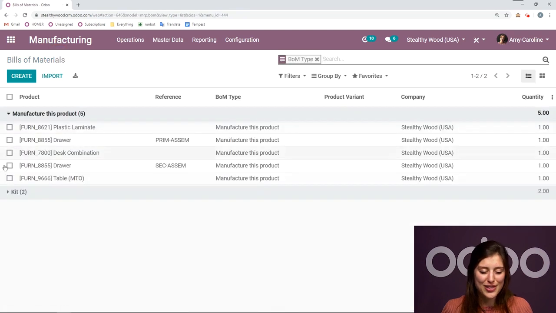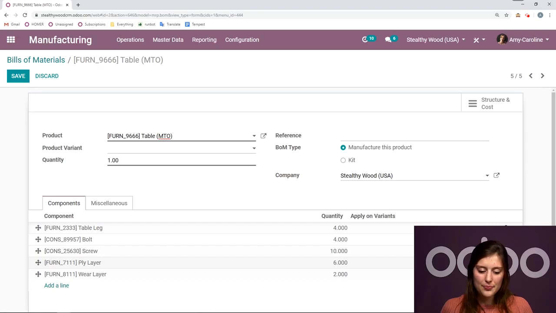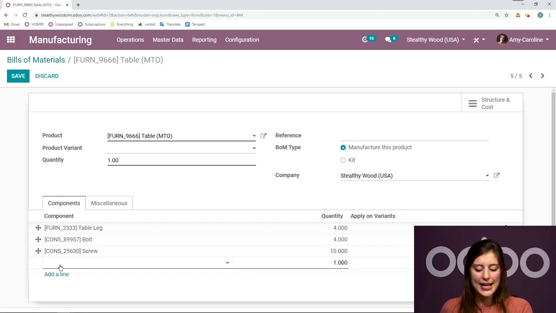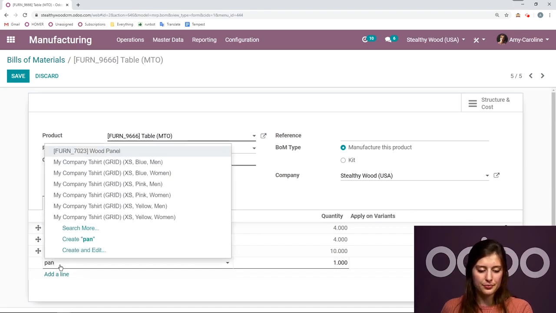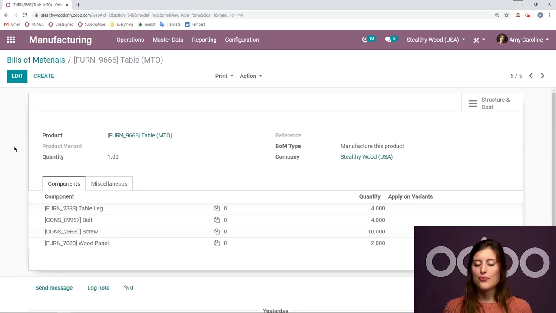Let's go back to bills of materials, then go to our table make to order. Okay, I'm going to remove apply and wear layers and add the panels. It will take 2 of this item and then we'll save. Okay, so right now we're looking at our BOM with 4 components. Okay, we remove those raw materials, but we know that our wood panel has another phantom BOM that includes those materials. So how can we have a good overview of that?